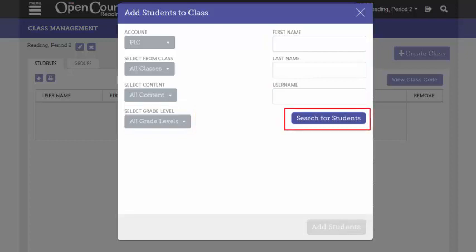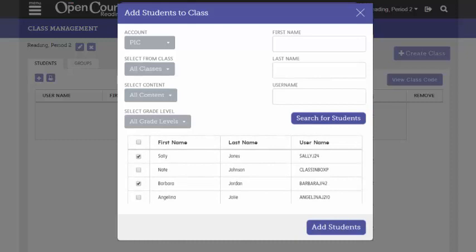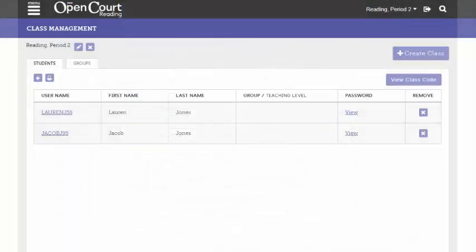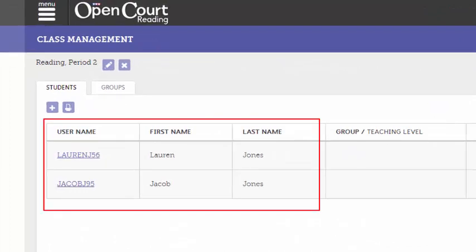Select Search for Students. From the search results, select students for your class by selecting the checkbox next to each student's name. Select the checkbox at the top to select all the students in the current results. Select Add Students to save selected students to the class. Students are displayed with their usernames.